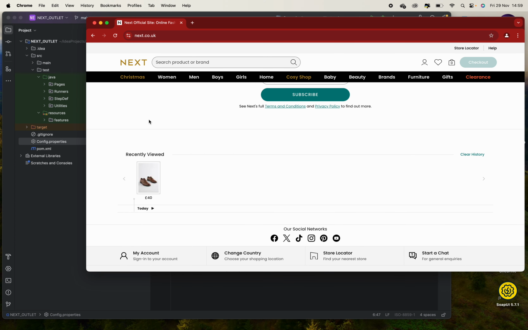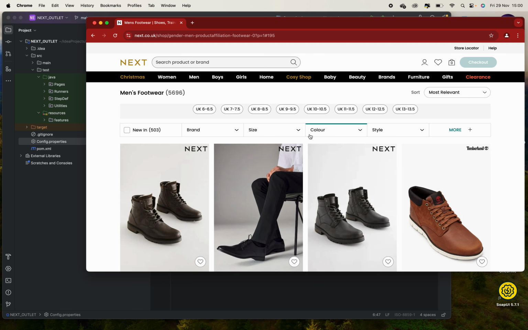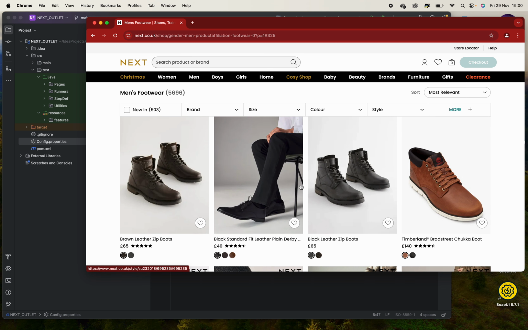So it will then go to another page from here once the test is being run. Assuming it comes to the footwear page, the footwear page will have its own class, and it will have its own properties as well, which are the element locators.